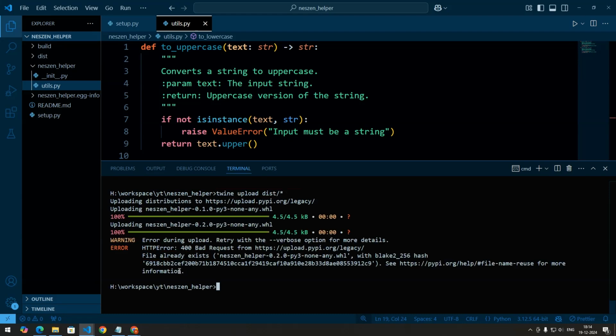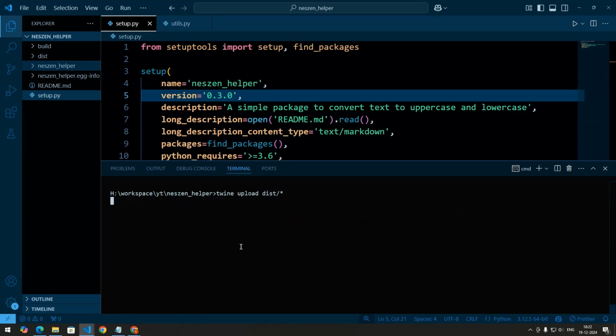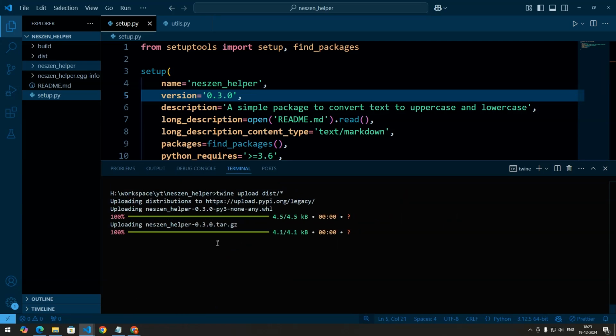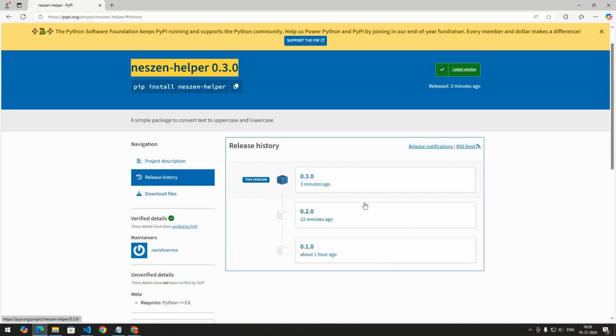So it was not recording the screen when it got uploaded. So basically version 0.2 is already uploaded on PyPI. Just to show you, I'm going to update this version again. I'm going to update the version to 0.3. And you can see version 0.3 is successfully uploaded on PyPI, and you can check it on the browser that we have the latest version 0.3, and you can check the release history for the version.